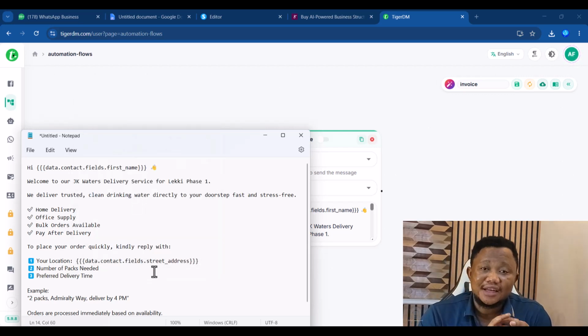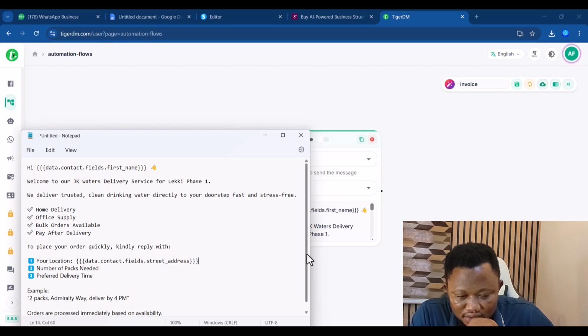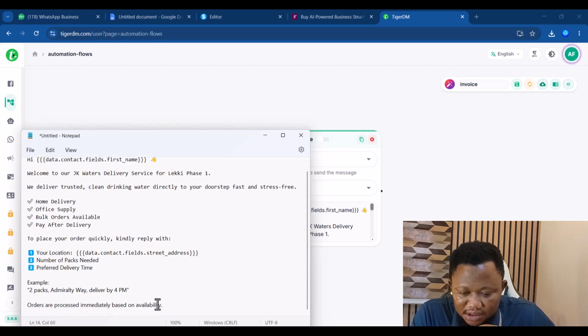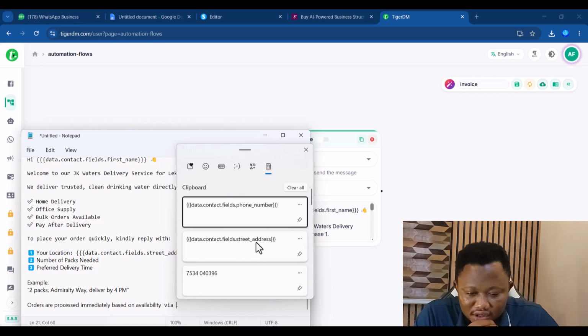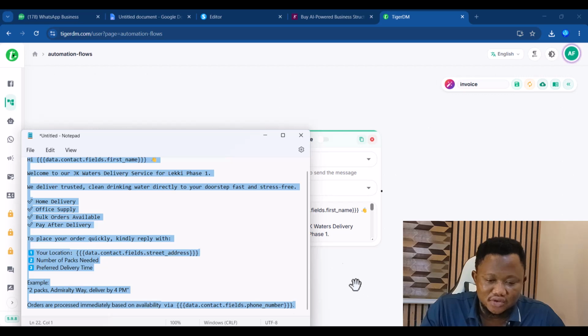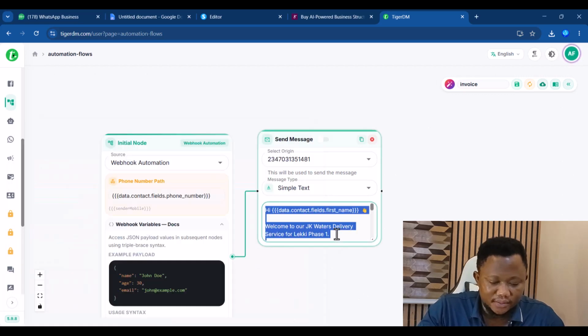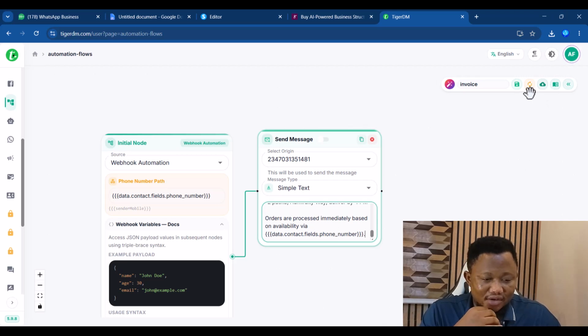So it's going to automatically call the person's phone number. Now we want to say your preferred delivery time, number of packs. We want to do this immediately. Now I want to mention the phone number, so how do we do that? It's going to also mention the phone part that I copied. So I will copy this, go back to this place, and replace whatever is here. That's how to edit the message. Go ahead and click on save.